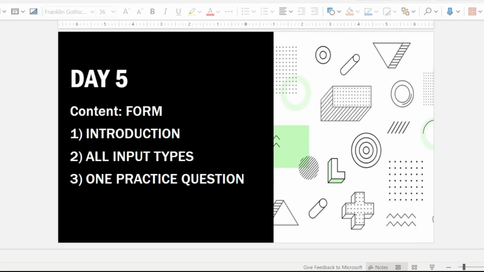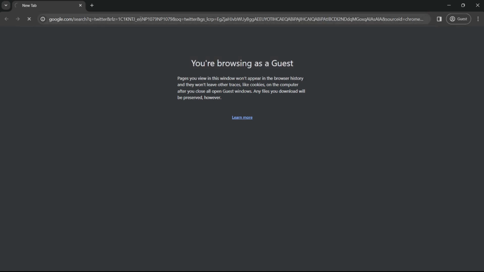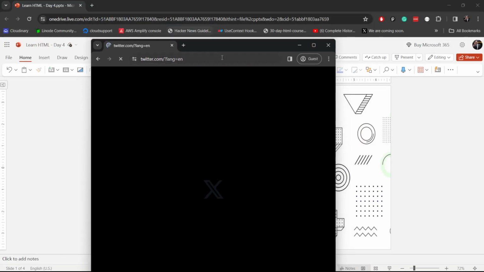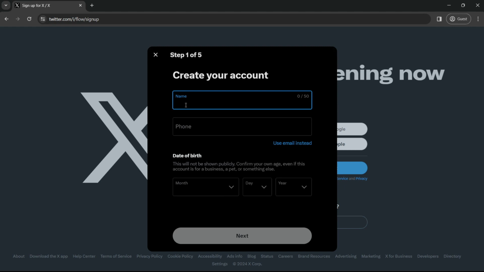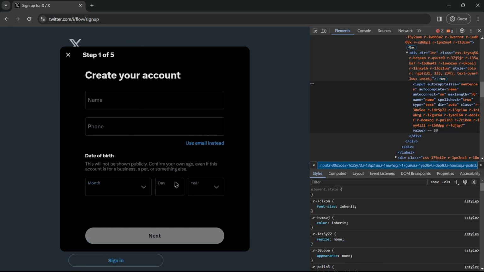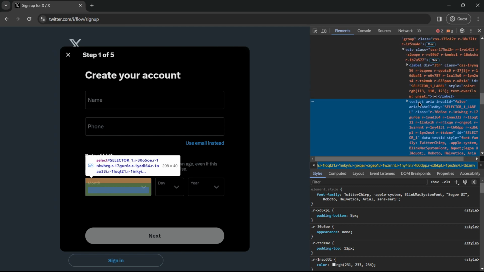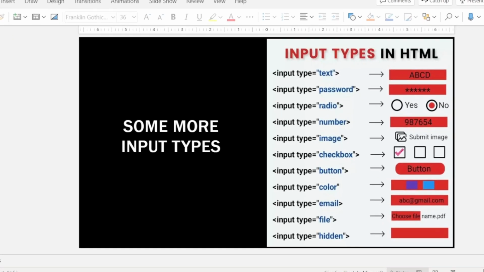Let me open a new window as guest and go to twitter.com, because I'm logged in here, so it will not show that prompt. If you click create account, it will show a dialog box and ask you to fill in your personal details. This is an input tag of type text, as you can see here, and this is an input tag of type select. I hope you are now clear where we use forms. These are the input tags that are frequently used in HTML or on our websites.